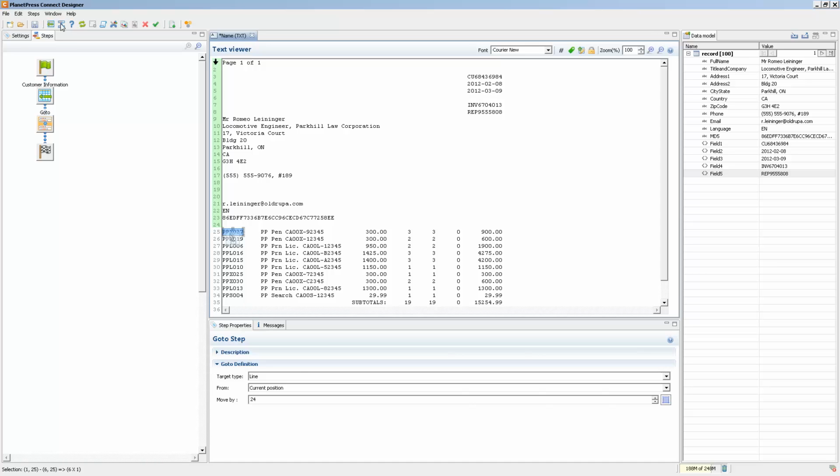The best way to do it, if your data file permits, is to select something that appears right after the last line of your details. So here we have the subtotals. All we need to do is to select it and then add the loop.